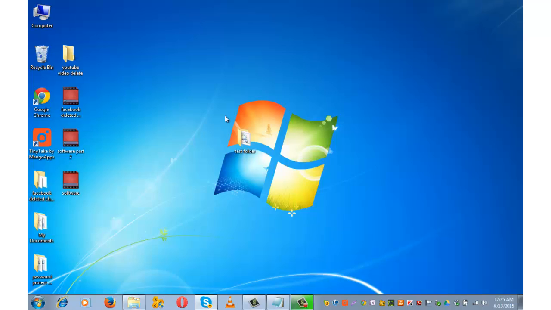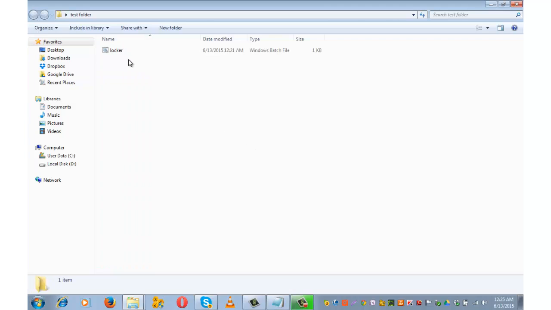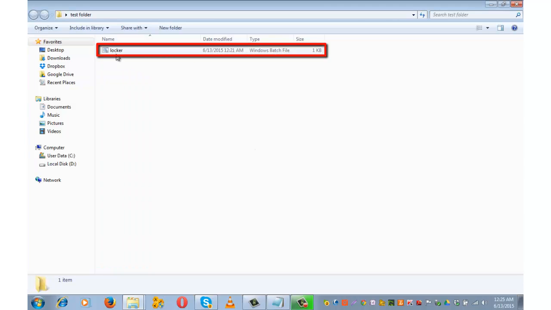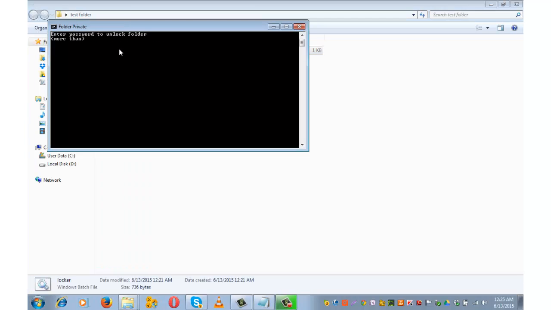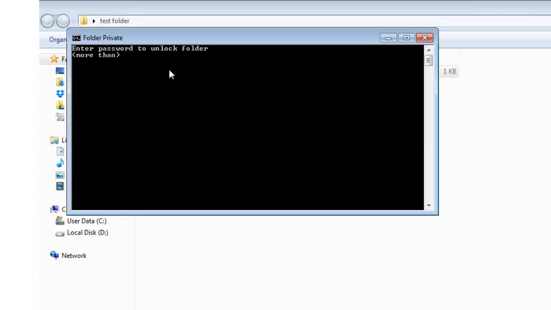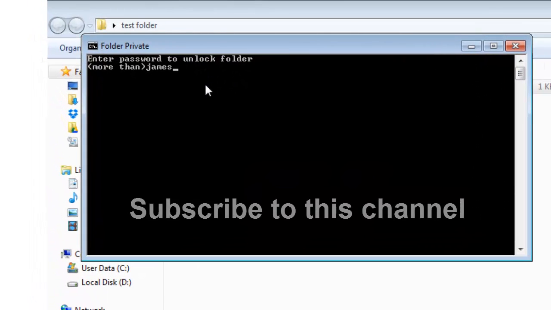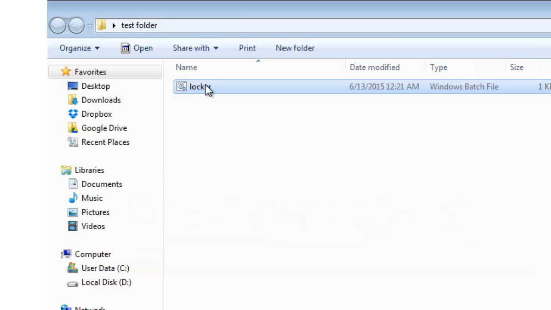Okay, let's see this folder on my desktop, test folder. It has only got the locker bat file. Just open this and it will ask you to enter the password. This will not allow access to the folder unless the right password is entered. Let me enter James_bond_008 and enter. It will not show the folder that we had password protected.